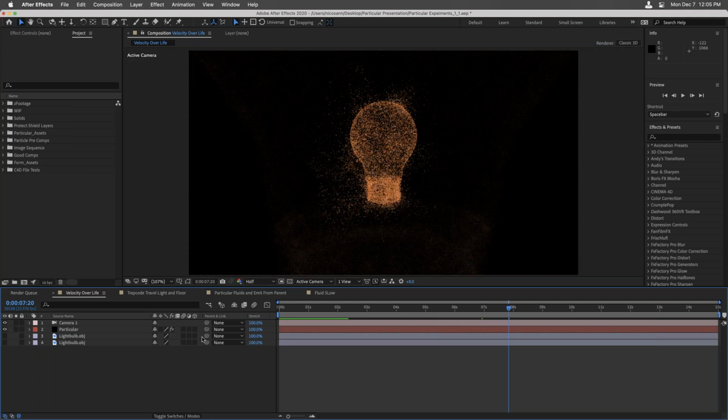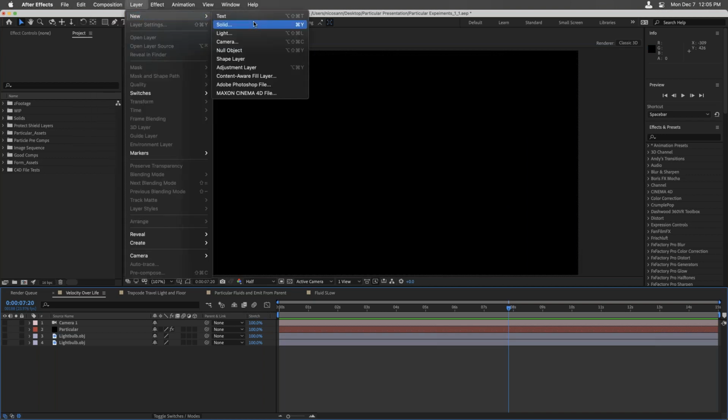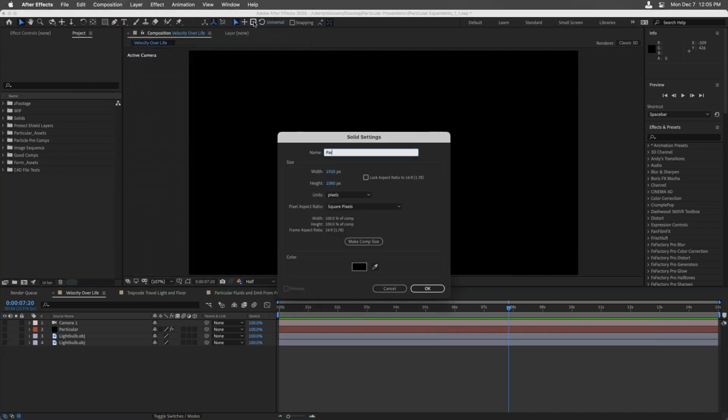So let's start off here with this light example. And in fact, I'm just going to turn these off and start from scratch with a lovely new solid, which I'll call Particular.